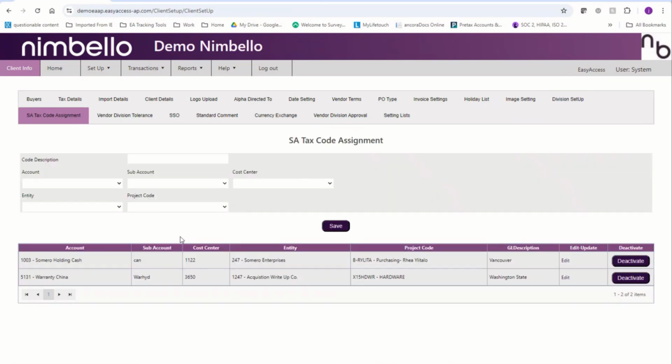The next tab is the self-assessed tax code assignment. The way this works is only if you are using self-assessed tax, and only if you are using multiple options of self-assessed tax. So you can give the tax a code description, and you can assign the GL that's applicable to it. And so you may have an account for California and an account for Washington. And depending on the invoice or the location that the invoice is for, the self-assessed tax may need to be assigned to one GL versus the other GL.